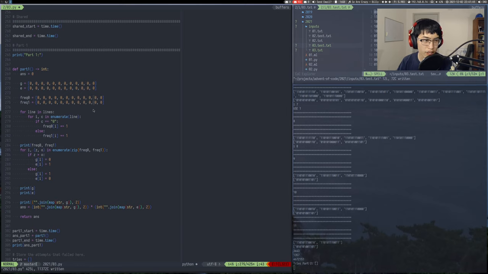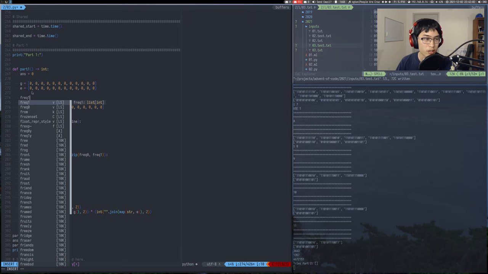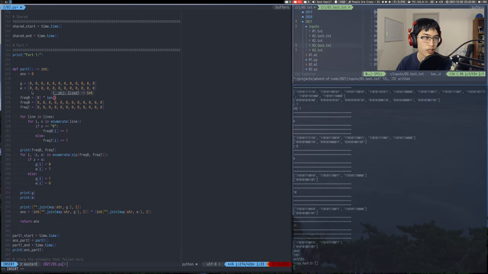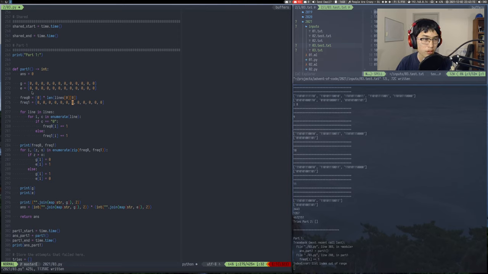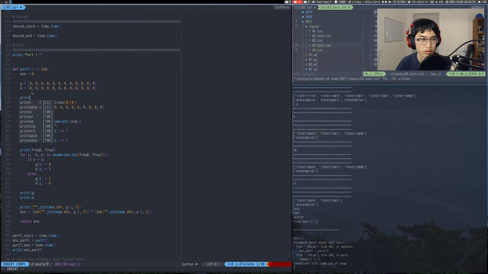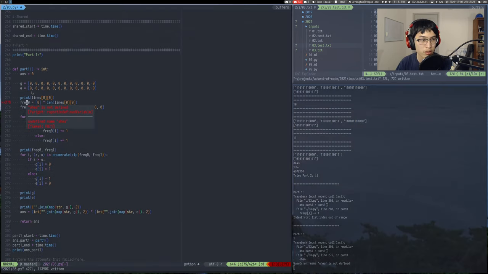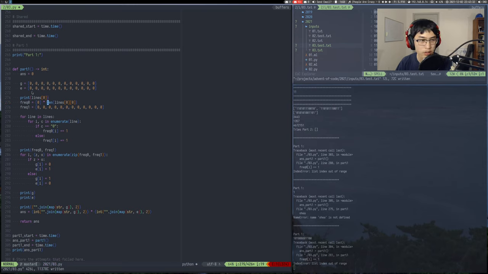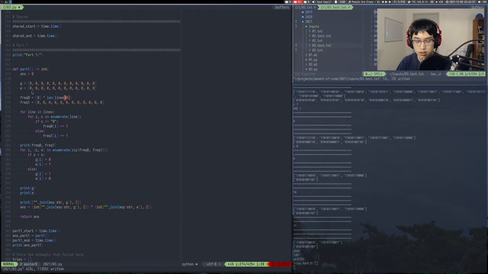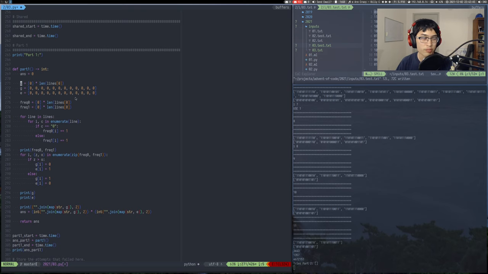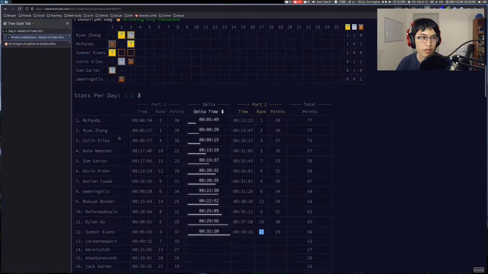Okay, so frequency can be calculated by just... No, so the thing with this is we're going through each line. This is probably a decent way of calculating the frequency. Equals 0 times len lines 0, 0. About the same. So that's a little bit nicer. So G and E correspond to the gamma and epsilon ratings.